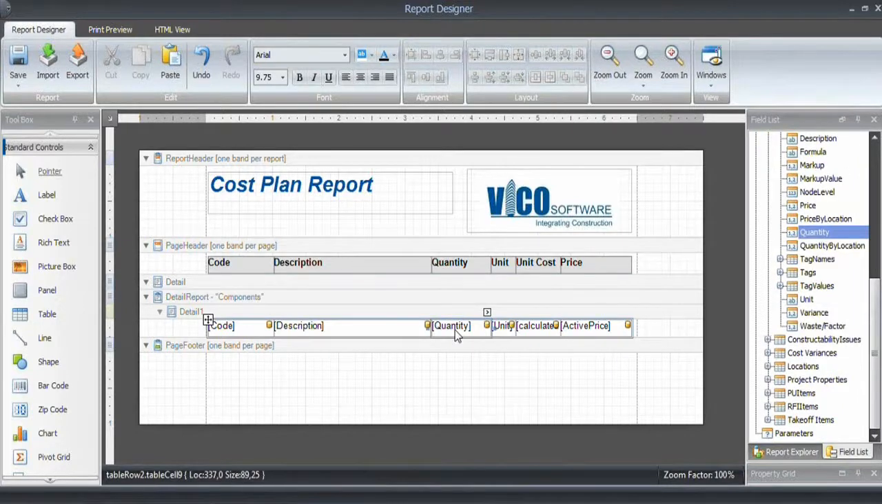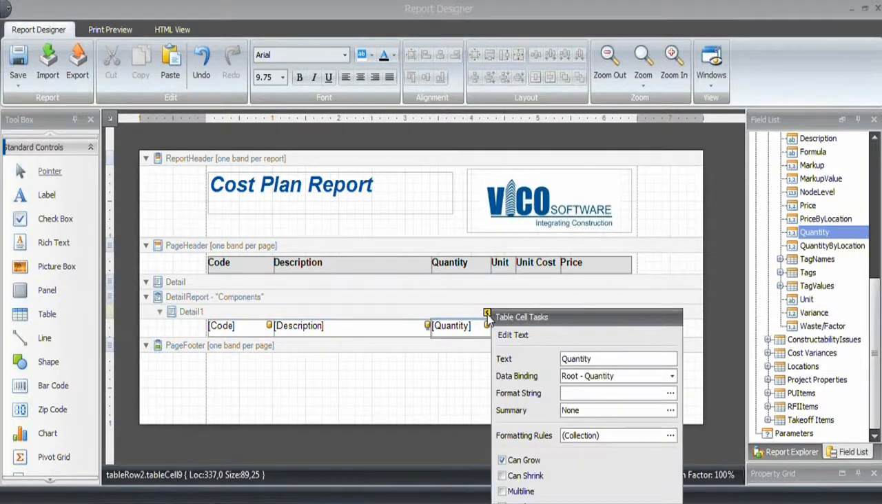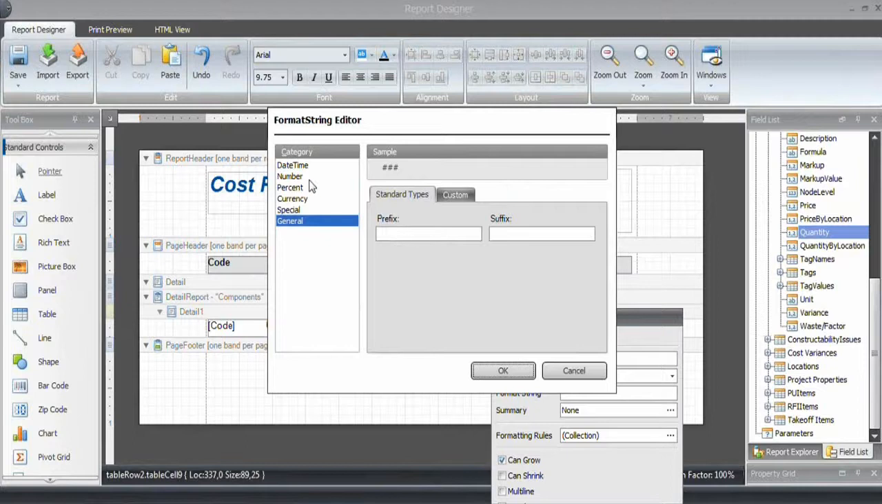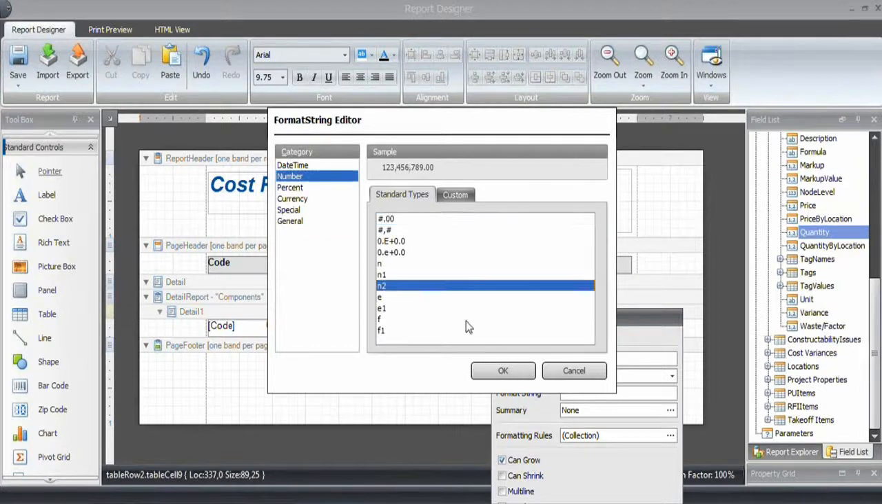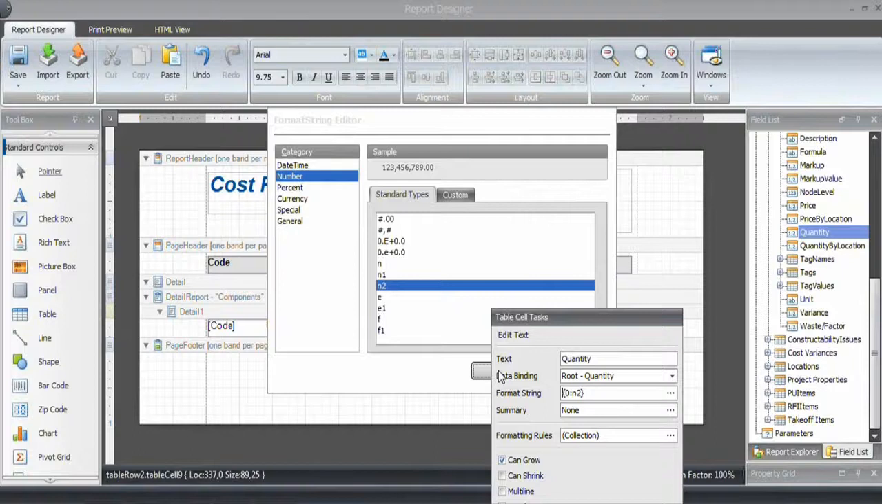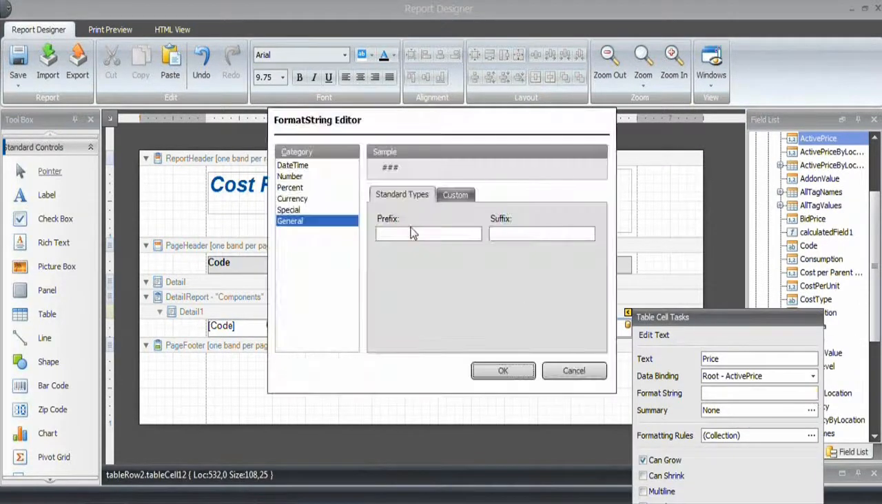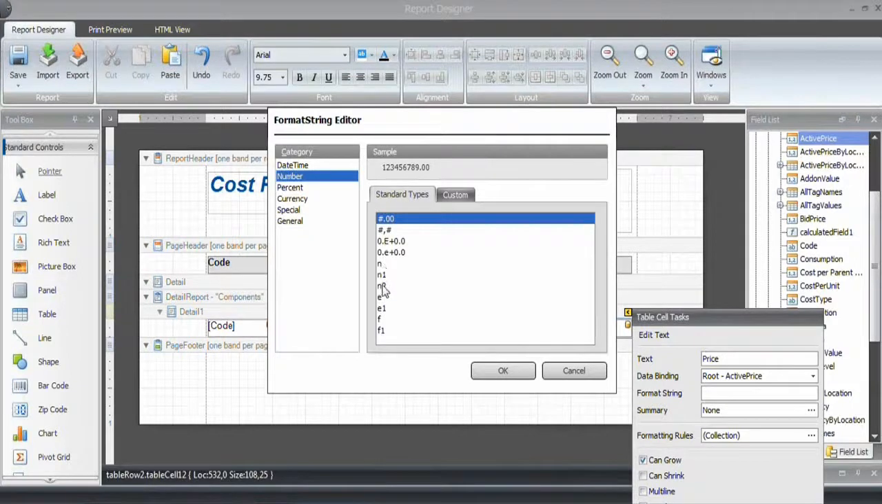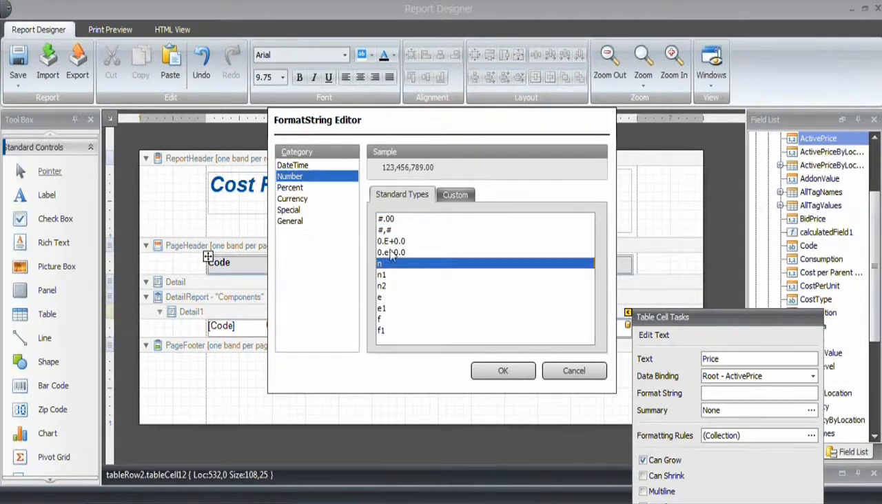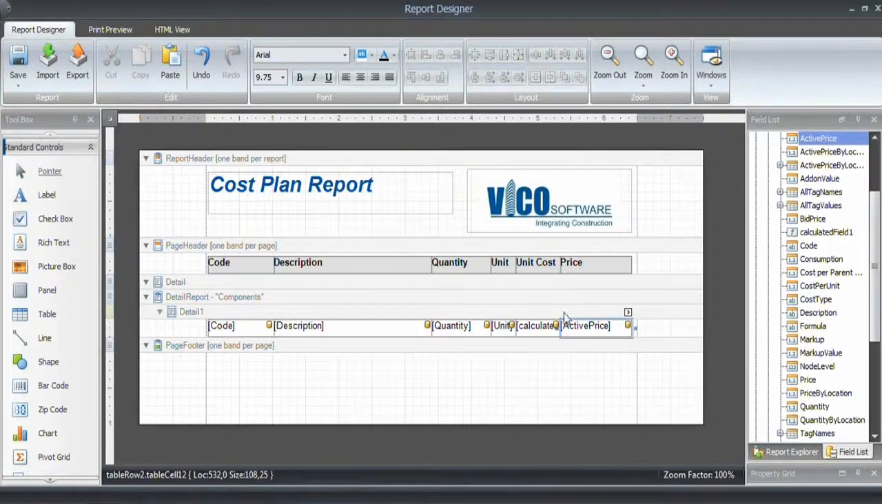Of course, we want to format the quantities as well, as the active price. So I'm clicking the caret over here and selecting a format string, number, and I want to use again the N2. Okay, and for active price, I'm doing the same. Format string number, and then I choose, actually, let's choose N1 or whole number. And click OK. And then, in addition to that, I want to align those values right.